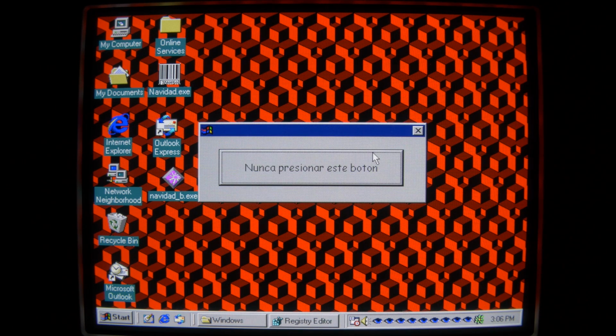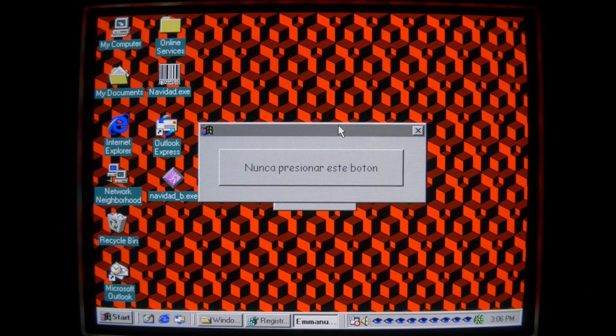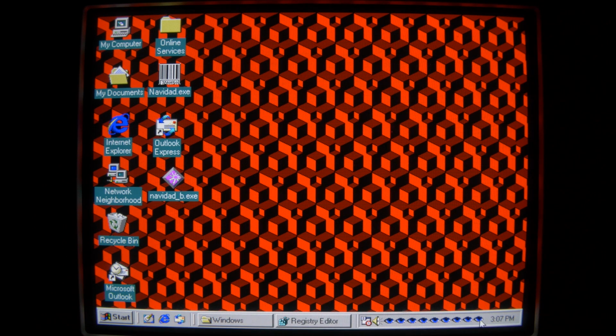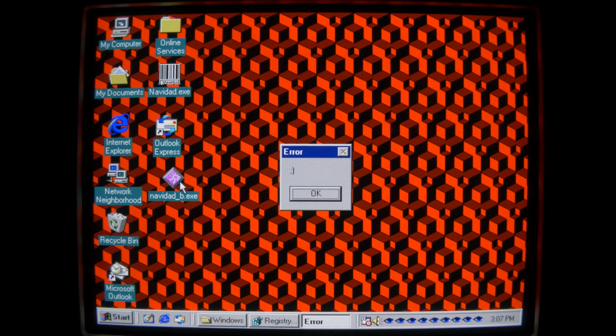Click on it, never press this button again. If I close it, we see Emmanuel, may God bless you, with the little winky, very happy face, which is kind of nice. Click OK, and again, it's gone. Now you notice we're not getting an error, because Navidad B actually does hook itself into EXEs again.